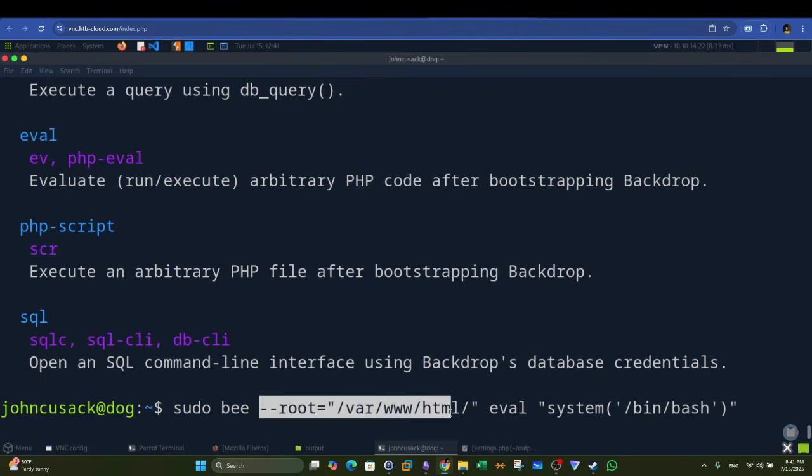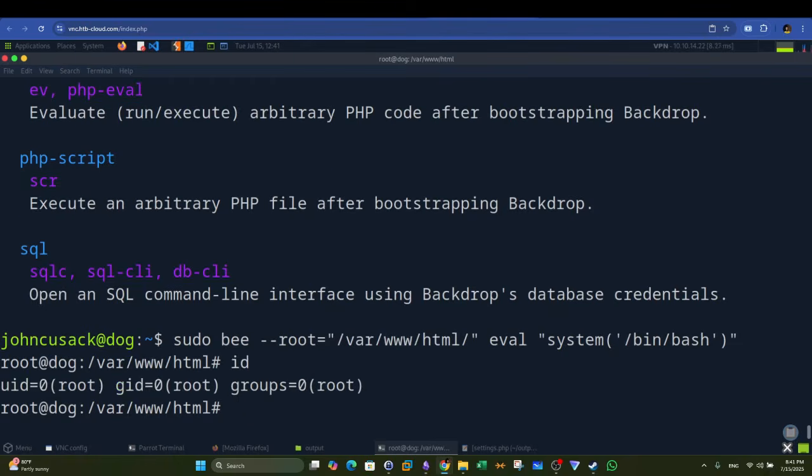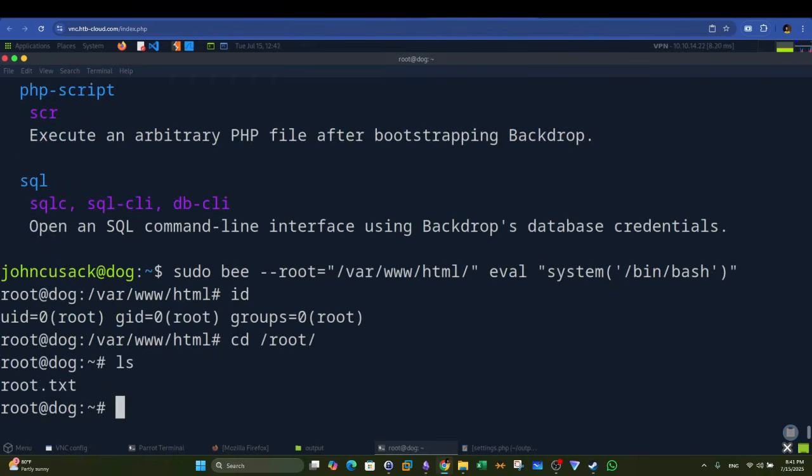Otherwise, without the specification of the root directory of the Backdrop CMS, you could just use sudo bee and then take advantage of the eval command to execute /bin/bash. But we are actually obliged to specify the Backdrop CMS according to the options. If we try to execute this now, we have a root shell, as you can see. So now the shell has turned from the previous user to root. So ID, cd /root, and now we can view the flag of the root user. So that was it.